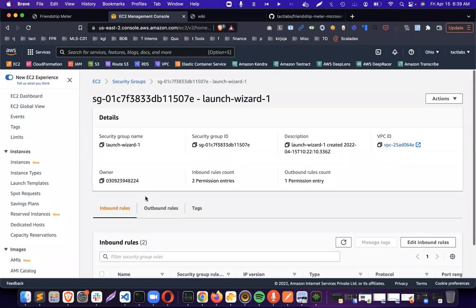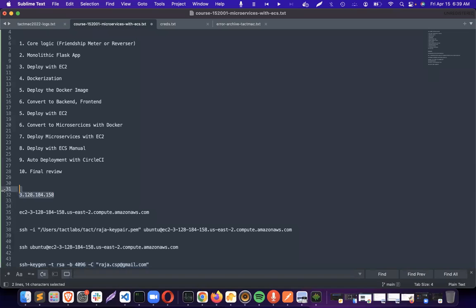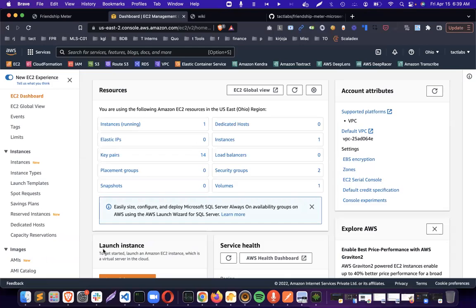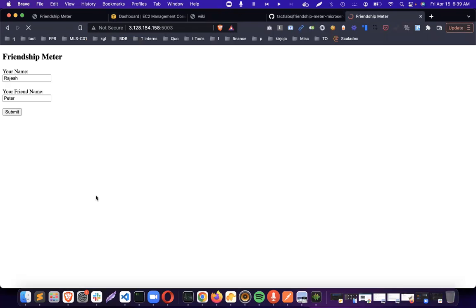Go and verify. How do I verify that? So I need the IP. So this is the IP. Go to this browser, IP colon 5003. Voila, that's it. So that's the thing. So you get the application.